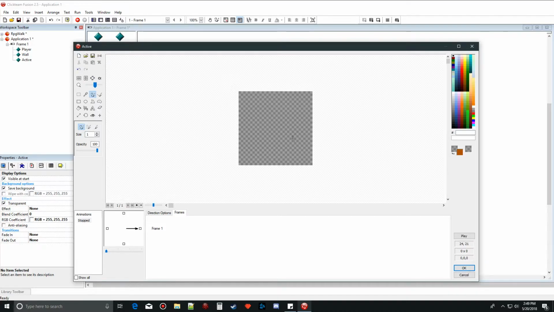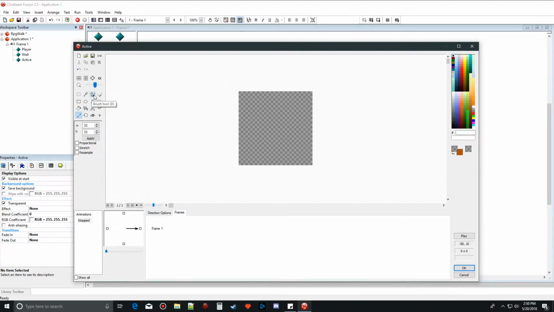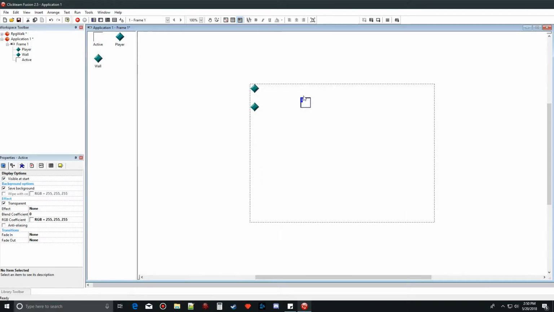Now the grid we'll be doing is going to be 32 by 32, so we'll keep the object at 32 by 32. We don't have to mess with sizes or anything like that. Now let's grab a color and make a grid real quick. I'm just going to put some lines like this, and hit OK.